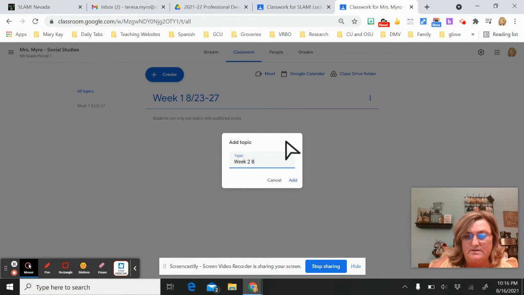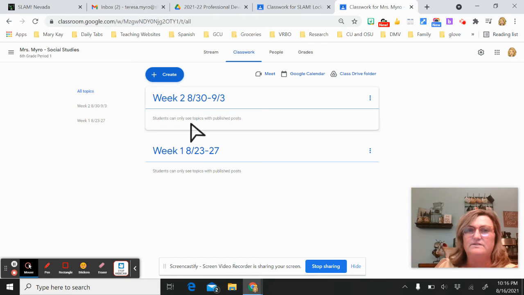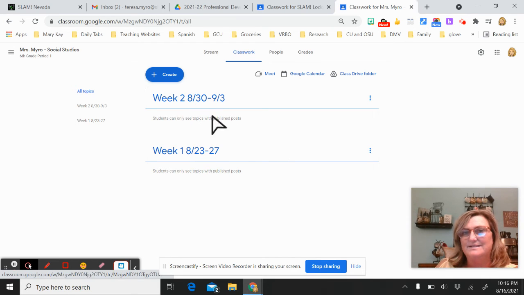So then if I was already onto week 3, 8/30 to say 9/3, I don't know if those dates are correct, but you can see I added the weeks. You don't want to do too many to confuse them. But as of right now, nobody could see these because there isn't anything published. It needs a topic and something inside the topic. So right now they couldn't see it anyway.